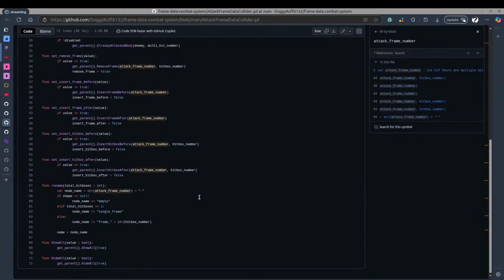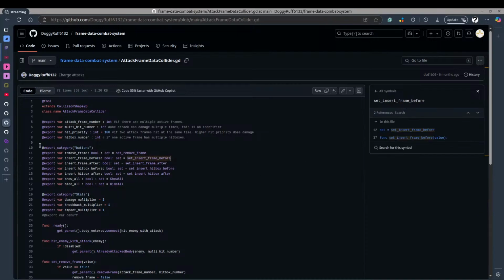Alright, so let's see. So these are buttons. They all seem to be Boolean, so I'm guessing when they are pressed, they do something, and since it's a tool, it might do something in the editor. So at export, frame data number, multi-hit number, hit priority, hitbox number. Mm, that's a good note. I should remember that. Here, one attack, damage multiple times. This is an identifier.